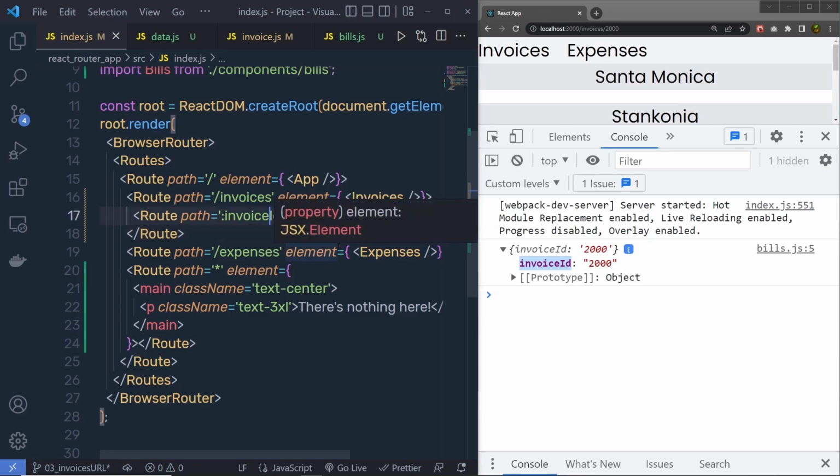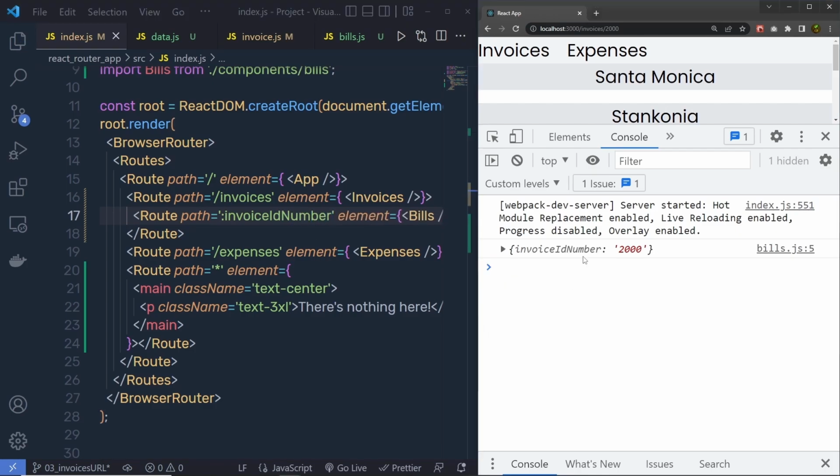Now if you want to change this invoice ID variable, you can do that as well. So let's suppose I say ID number. If I save the changes, you can see this is going to change the property name to invoice ID number, and we have this value for this property. So you can specify any name for this variable. For this example, I'm using invoice ID.